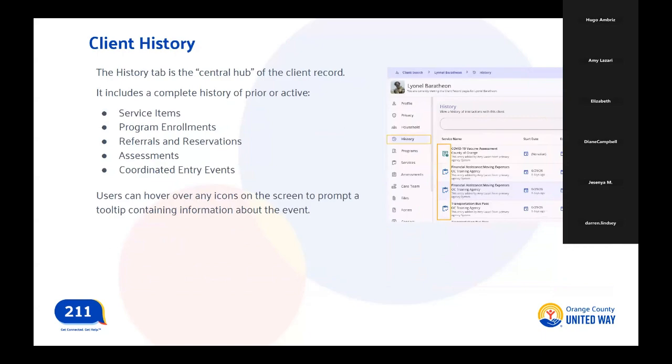Since you guys already covered the profile screens during the client profile creation walkthrough, we will begin our review with the history tab. The history tab is the central hub of the client's past interactions, such as service items, program enrollments, referrals and reservations, assessments, and coordinated entry events.